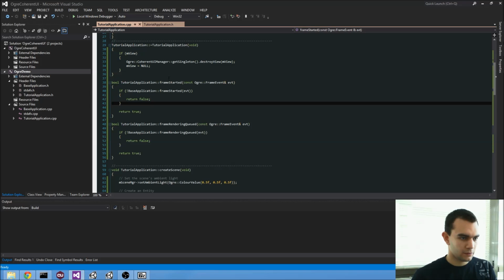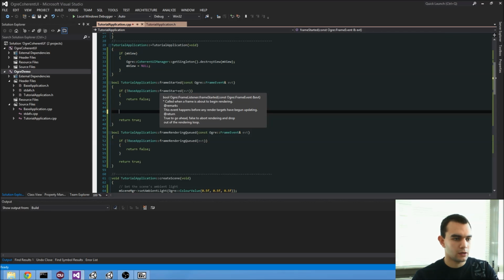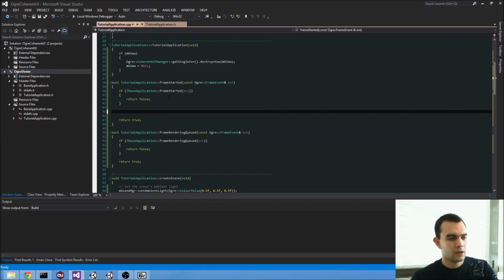So right here in the frameStarted event, we want to do the fetchSurfaces call. So to update the Coherent UI plugin, you need to call two methods: the update method and the fetchSurfaces method. The update method does some CPU work, updates the RPC calls and some other stuff, and the fetchSurfaces call downloads a texture from the GPU. So it's really good if the call is done when there are no commands waiting for the GPU, and the frameStarted is just the place for that.